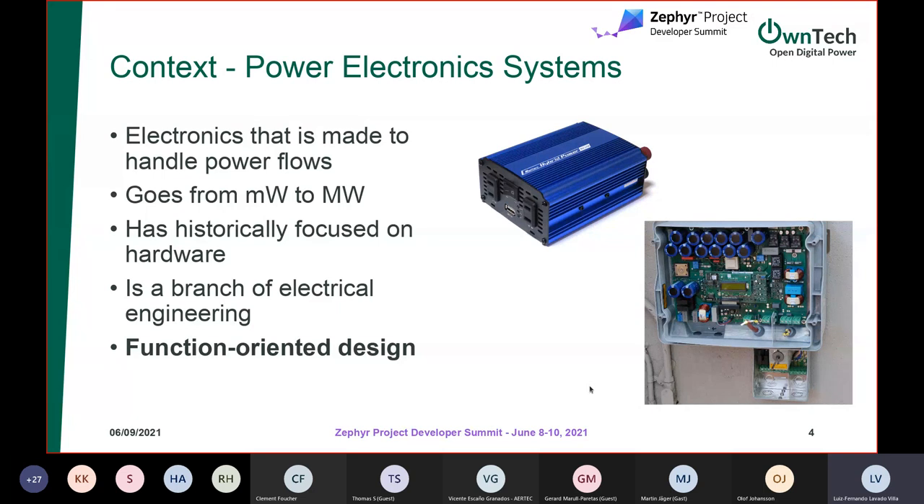As a group of expertise, power electronics has always historically focused on the hardware, as it is a branch of electrical engineering. And it has an ingrained mindset of function-oriented design. That means that we're going to design a hardware with the function in mind, and for each function, we're going to design a dedicated hardware. On the right here, you have a typical inverter that you can find off the shelf in blue, and an open inverter where you can spot this big PCB on the back with a lot of capacitors, the power PCB, and a very small, tiny PCB in the center, which is the control PCB.